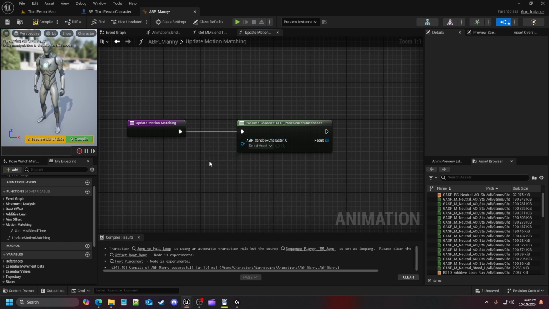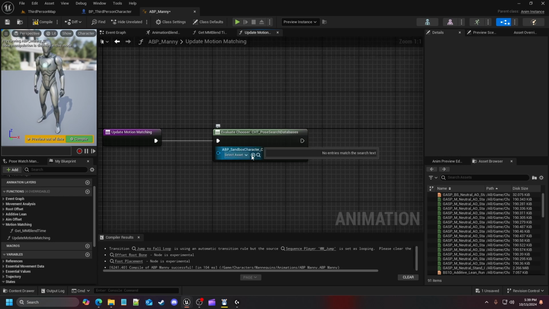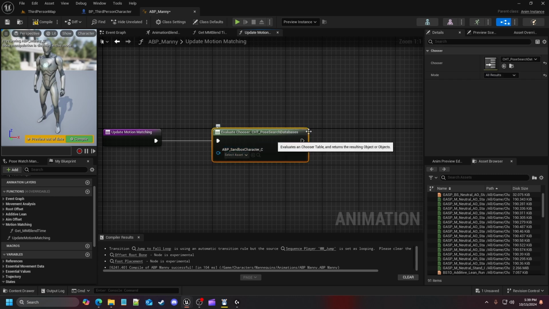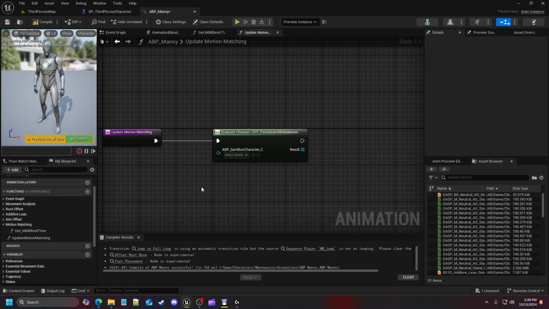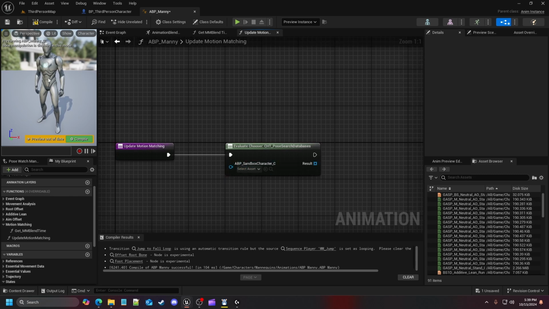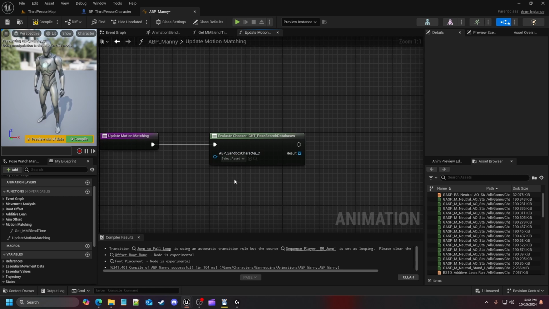I will come back to that in just a moment, but basically, oh yeah, because of the ABP sandbox character, so that's right, because it's referenced in our mannequin. So we will definitely be making a change to our Manny, where we will be putting him up against the ABP sandbox characters, since we did migrate the sandbox character. But for the moment, we're going to ignore that.